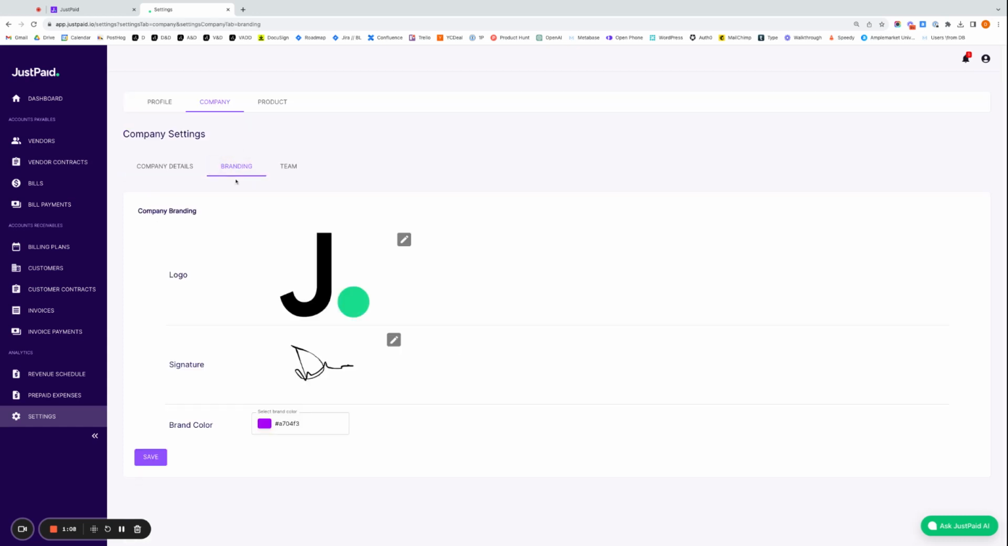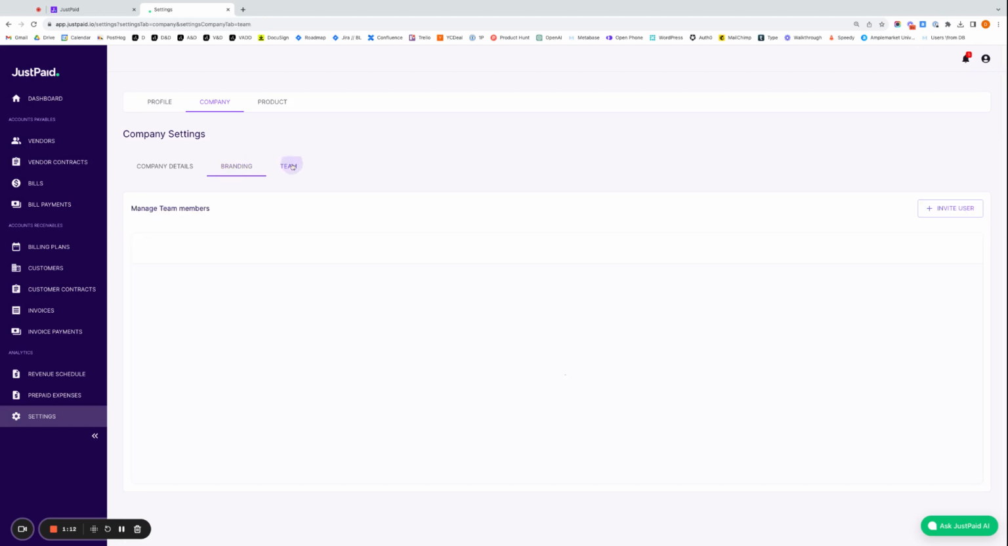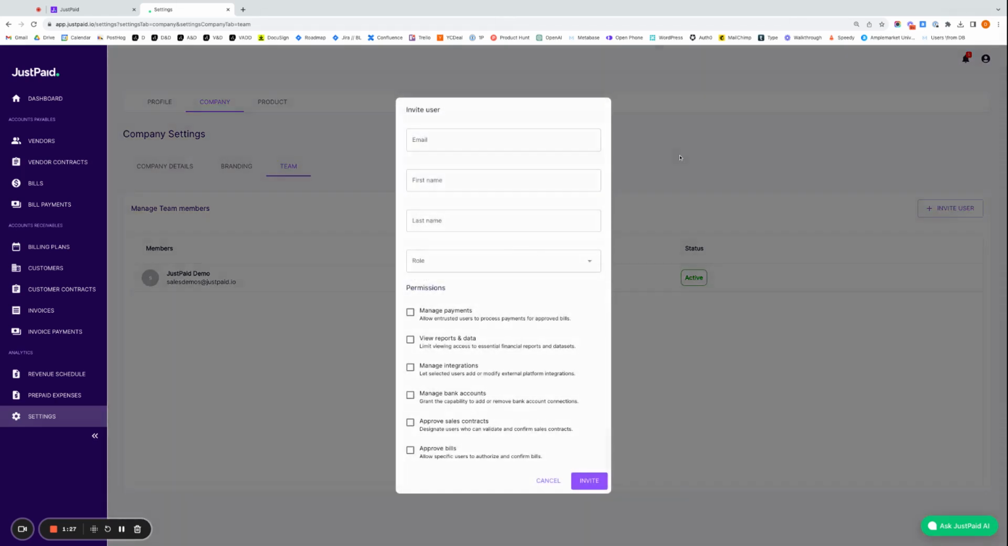There's a section as well for branding where you can upload your logo, your signature, and of course your brand color. Invite any additional team members who are involved, whether it's other founders, higher ups, individuals who are involved in the accounting process, those that are needed to ensure that contracts are verified. Very easy to invite users directly from this screen here.